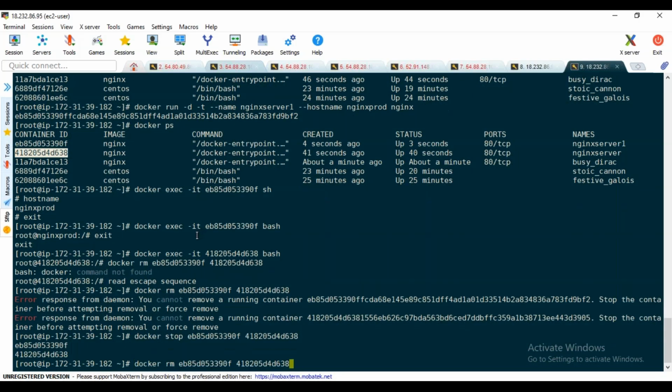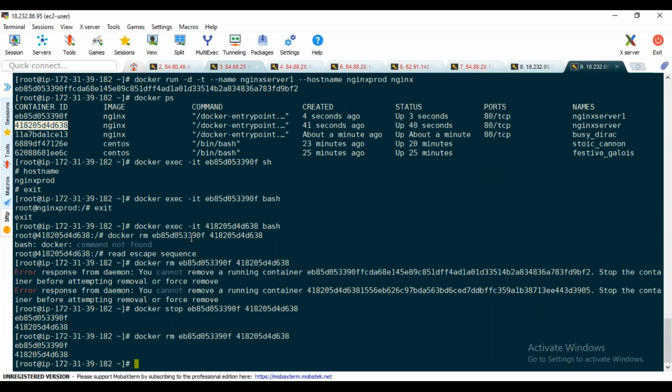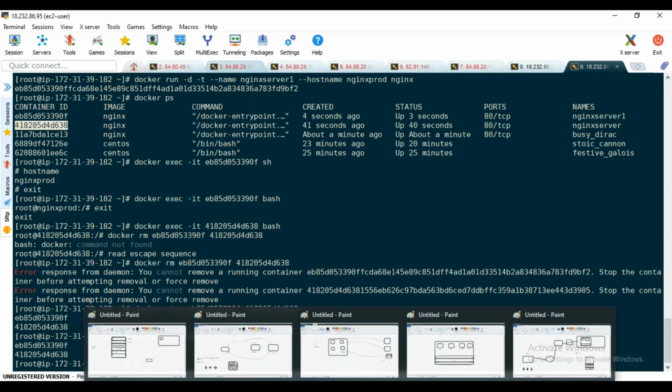And then you can use the docker rm command. Both containers have been deleted. Now let me discuss port forwarding. So what is port forwarding?